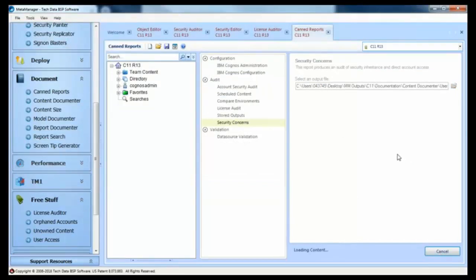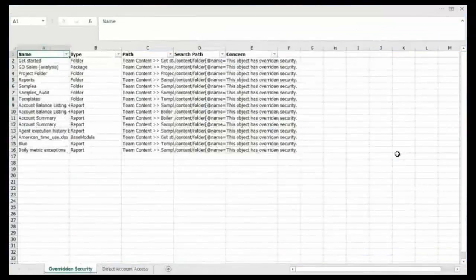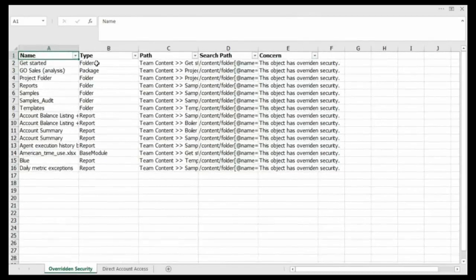And of course, best practice tells us, well, all access to objects should be done at the group and role membership. So if a user has direct access, I'd want to change that. And then at the same time, if there's overridden security, I want to understand where have we intentionally made a change where maybe a user should or should not have access to something. So I can see right here, right away, I've got a couple of folders, a package, some reports where a user has some type of overridden security.